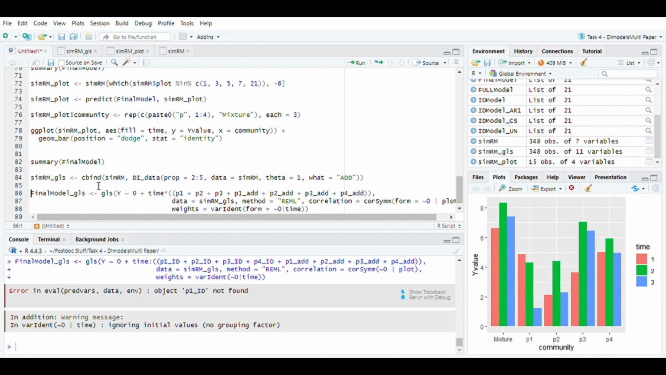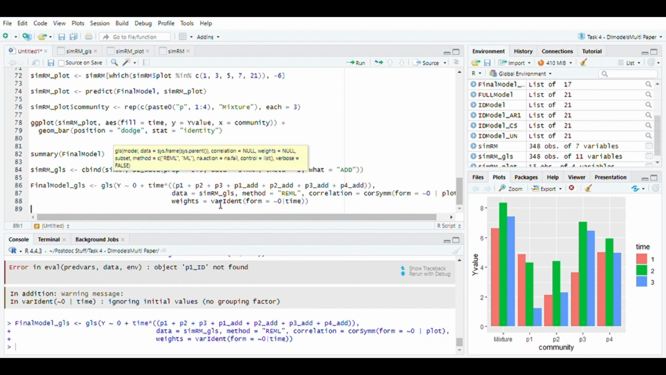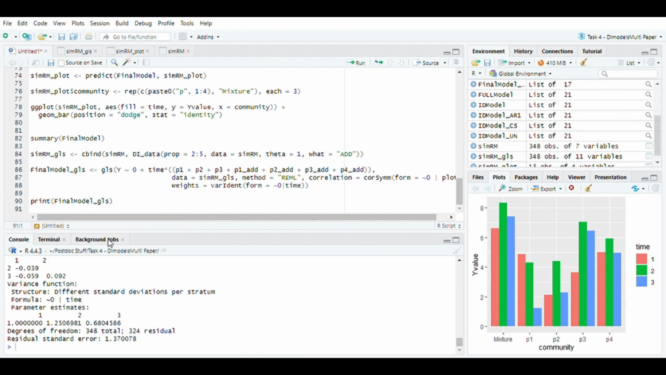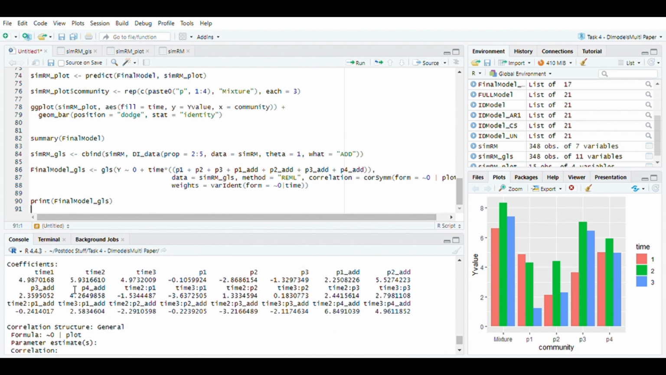So now we should be ready to fit our final model GLS. And we should be able to then look at our printed out version to ensure that it looks how we expect it to. And in this case, we see we have our time 1, time 2, time 3 as intercepts with P1, P2, P3, and P1, P2, P3, and P4 as our interaction columns. Then they are crossed with time. This is why we had to drop a species, because otherwise we would have been overfitted, overparameterized.